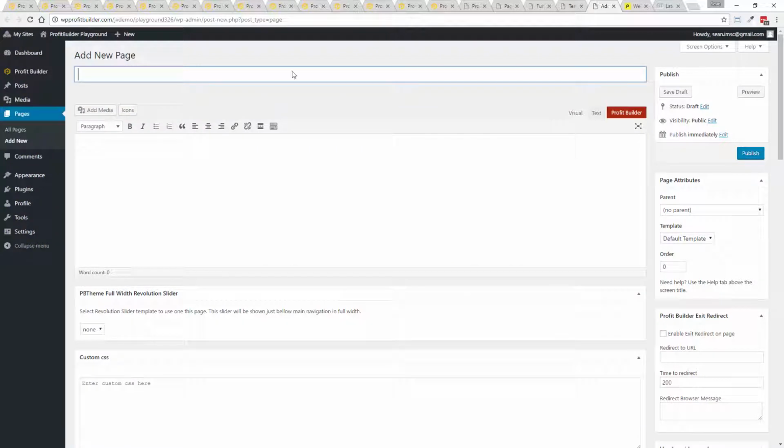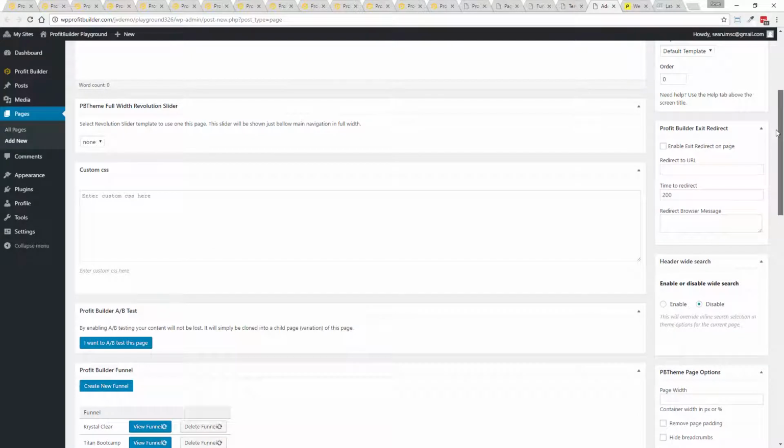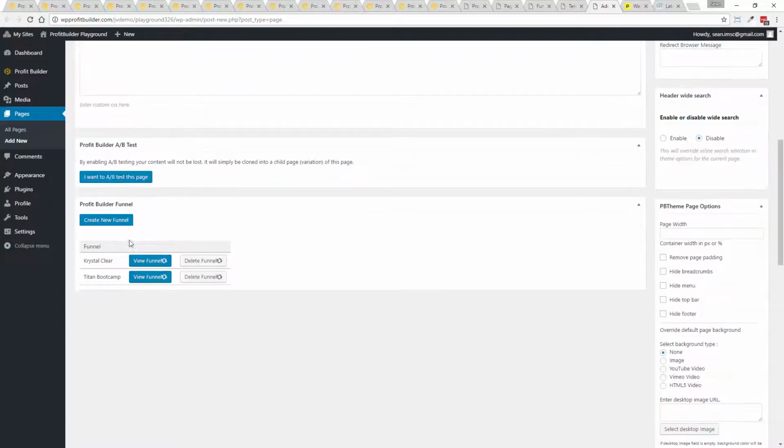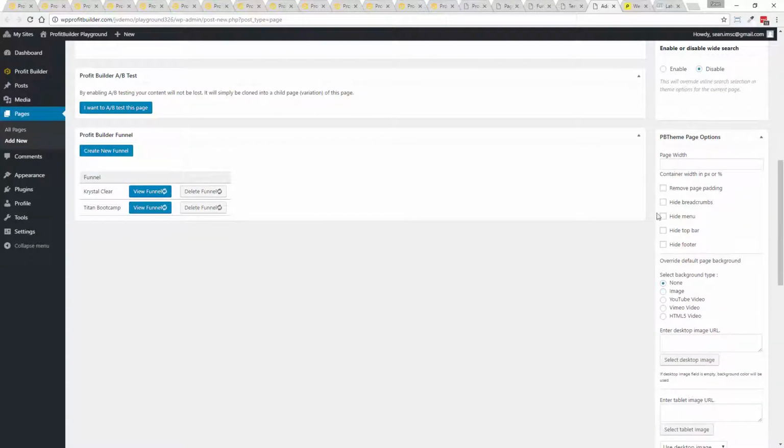So again, let me just show you adding and creating a page from scratch. Let me call this a test webinar as an example. On the back end here, you've got all the usual controls and everything else. You can set custom CSS. You can, as I say, turn this into a funnel, add it to a funnel if you want to, or A/B test a page right from here. You have controls over how the theme looks.